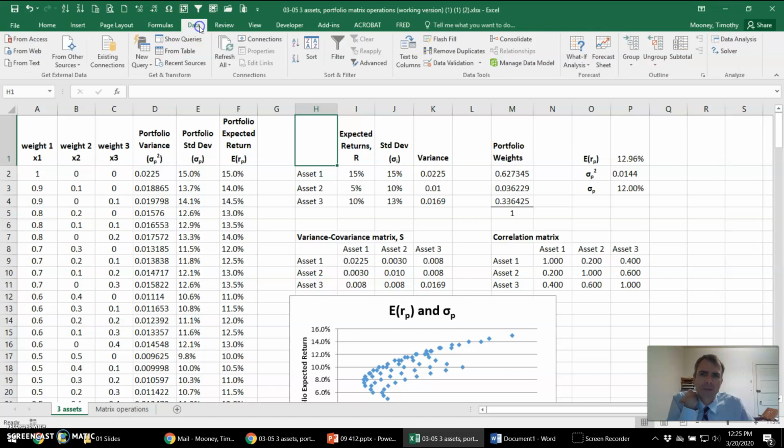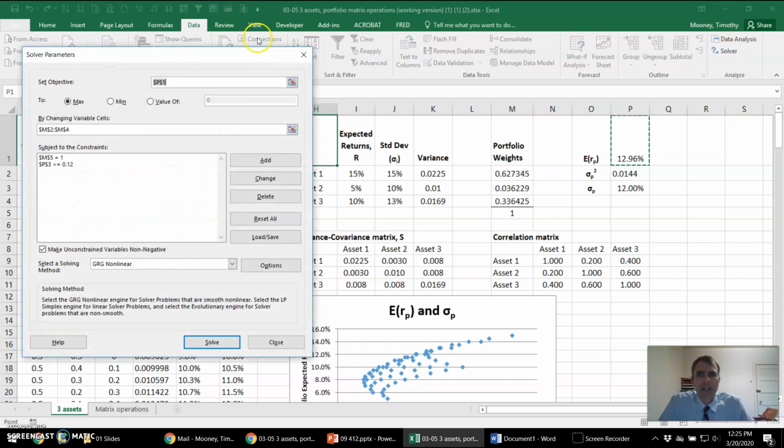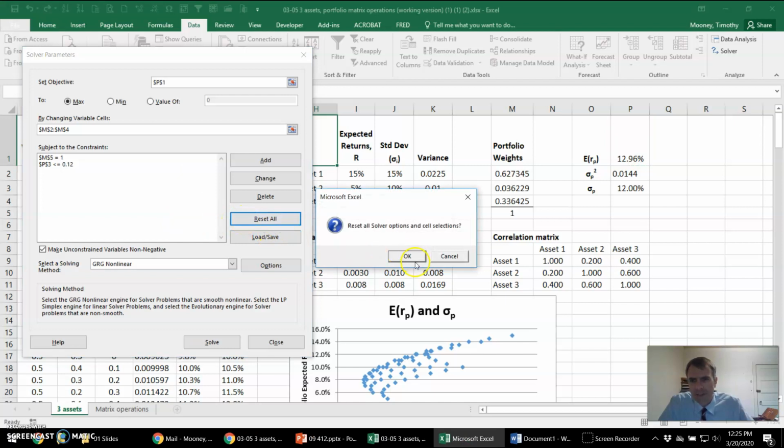And so to do that, we use Solver, right? If you don't have Solver on your Excel-enabled device, do a Google search, how do I enable Solver in Excel? And maybe your operating system too. But if on the data tab, if you click on Solver, I'm going to just click reset all to get rid of all this dialogue.